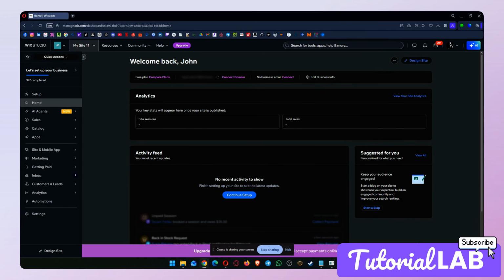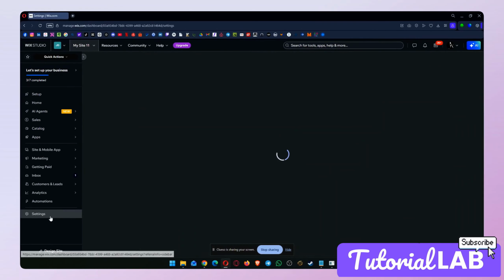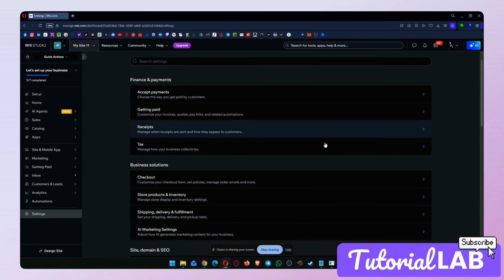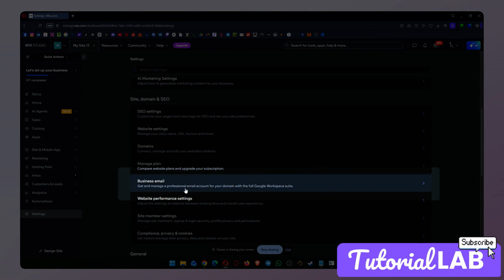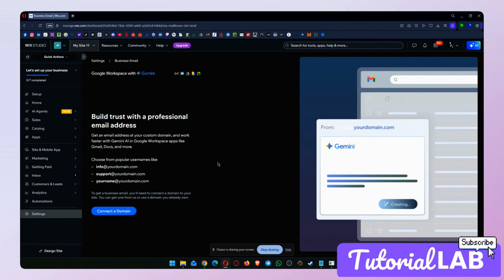To add a business email, all we need to do is click on Settings in the lower left part of the dashboard. Here, you can see it. We will look for the Business Mail option. Once we click on it, we will be taken to the Business Email section.